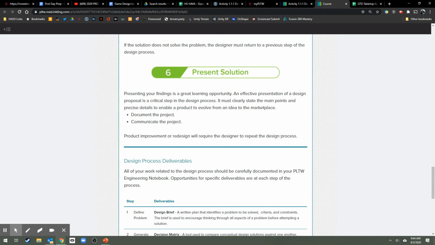What steps did we go through? Keep all your data. Keep your sketches. Keep your 3D models. Keep your prototypes. Keep your everything and present it all together as a final presentation to whoever you're presenting for.